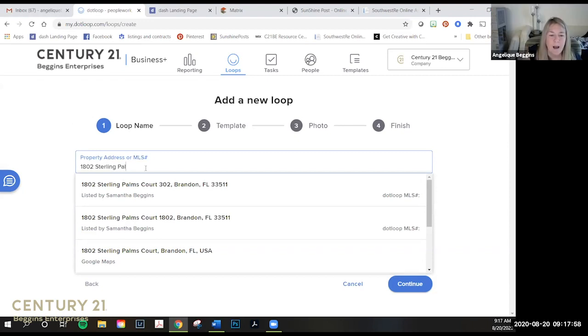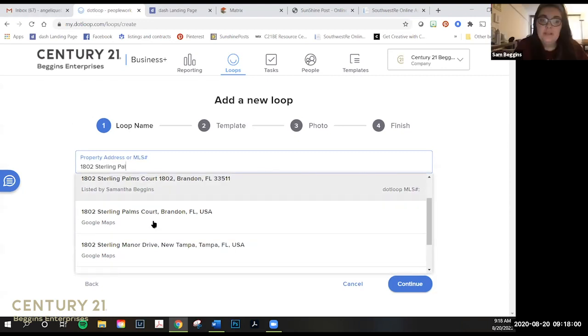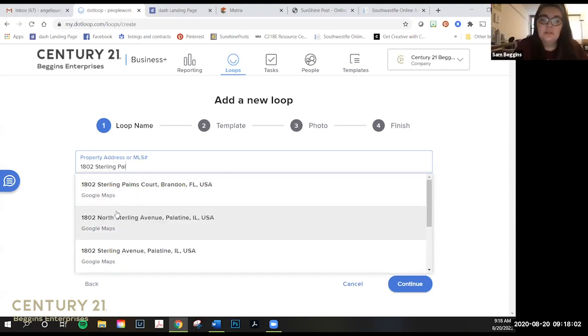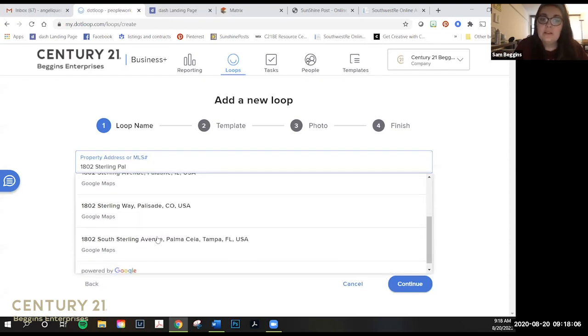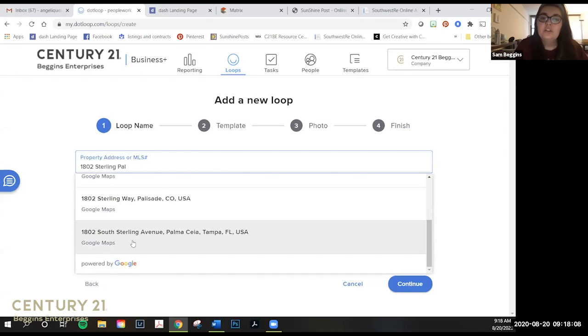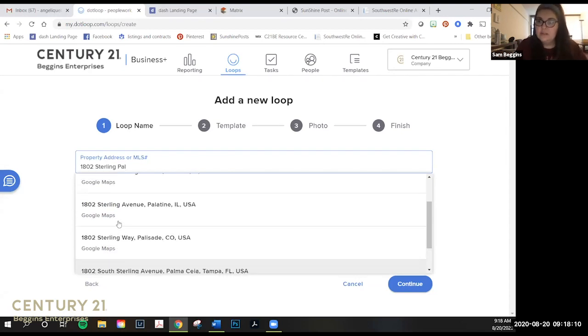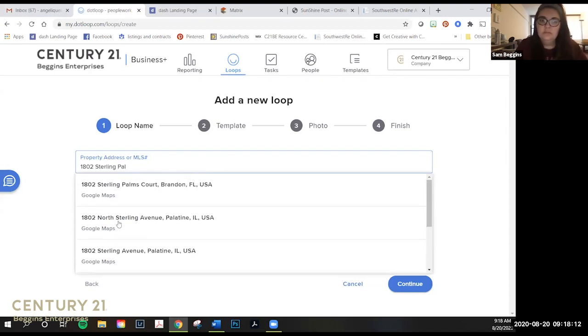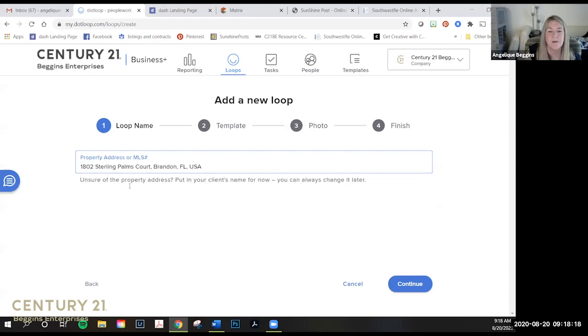That's important because you'll see other loops that have MLS numbers, or you'll see ones from Illinois or Colorado. Make sure you're choosing the right city, state, and location. I haven't seen that be a problem yet, but that's something to point out. This is going to pull from Google Maps. I'm going to hit continue.